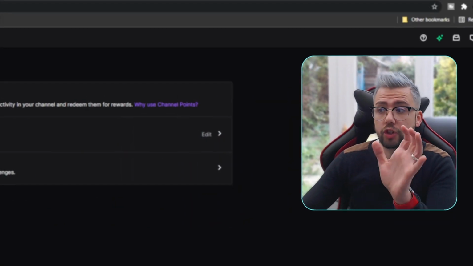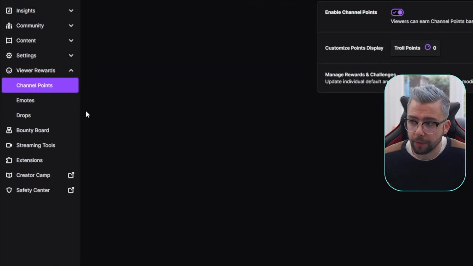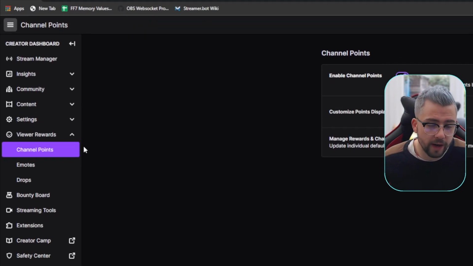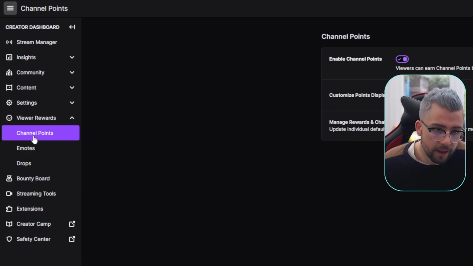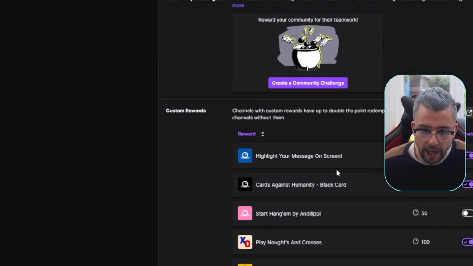So first things first with this, there's obviously a couple of prerequisites you need to download and get installed. The first thing we're going to do is actually create a Twitch channel point. So to create a Twitch channel point, it's just on your creator dashboard, go to viewer rewards, then channel points, then press manage rewards and channel points.